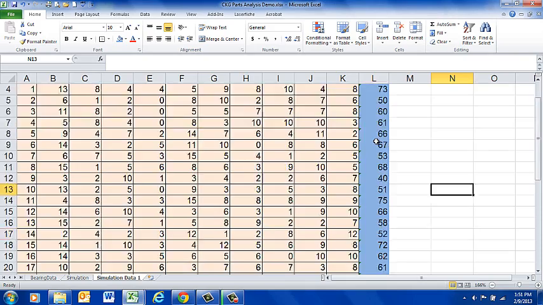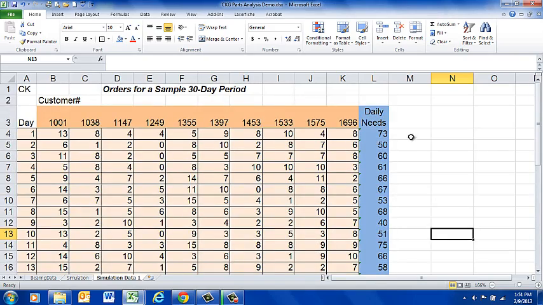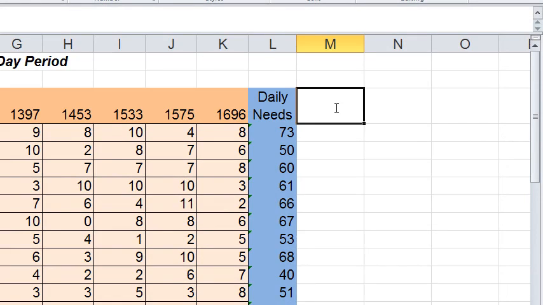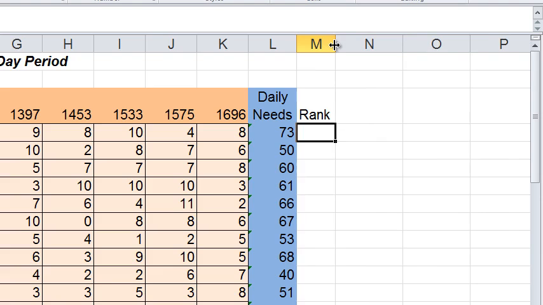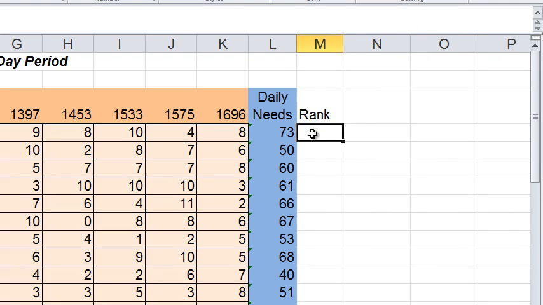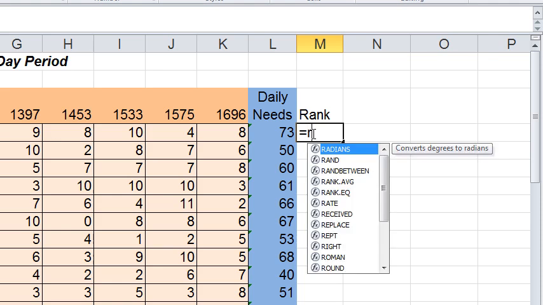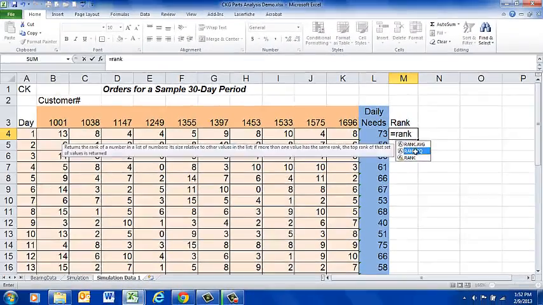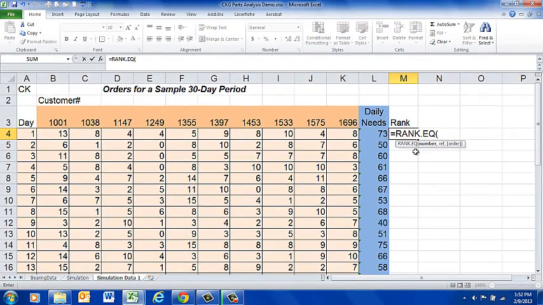Alright, so the way that I do that, I'm going to go into a new column and I'm going to label this column rank. Make it a little smaller. Maybe I'll make it a little bigger. And then I'm going to start a formula. So this is going to be equals rank, and I'm going to use the rank.eq. Double click that. And I have to tell it what cell I want to look at and then in what range of cells I want to look at.